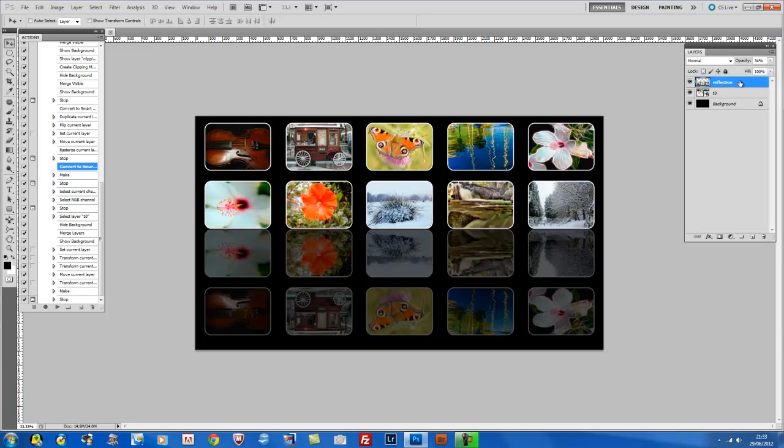Click the reflection layer. Ensure that whichever layer was highlighted when the action stopped, you select that layer again, otherwise the action will not restart. You will get an error message. So I'm going to just ensure that that is selected by clicking on it. Go over to the actions palette, click the play selection arrow to restart.